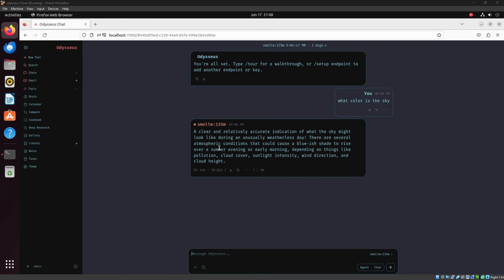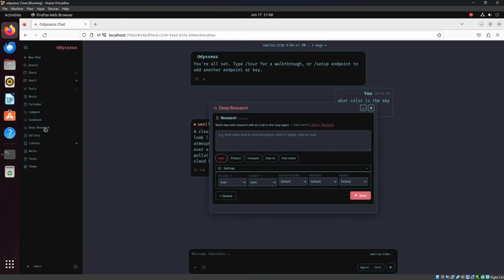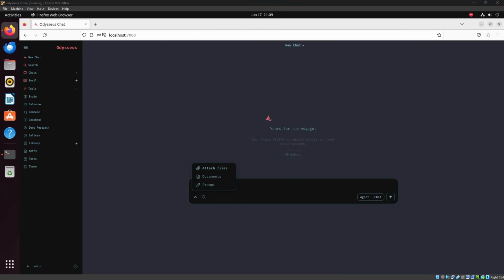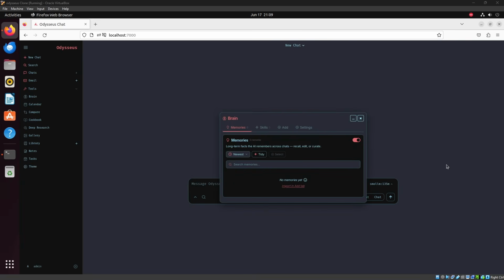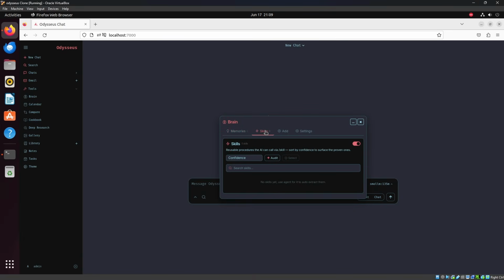So using our AI models and Odysseus, we're able to do a lot more with this system. We're able to do some deep research. We're able to do different prompts, upload different files, documents, things of that nature. Going to the brain section of Odysseus, it's going to remember previous chats that we have. So if we're in a whole new chat and we need to recall something from a different chat, Odysseus is going to be able to pull those memories from a previous chat.